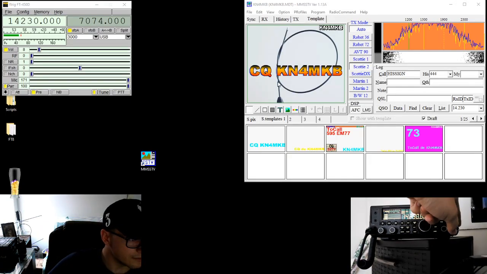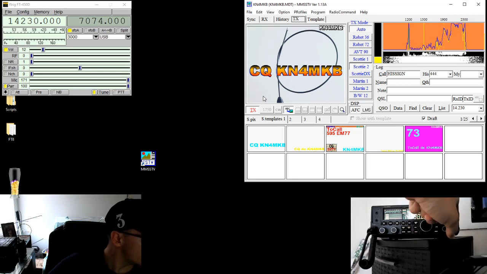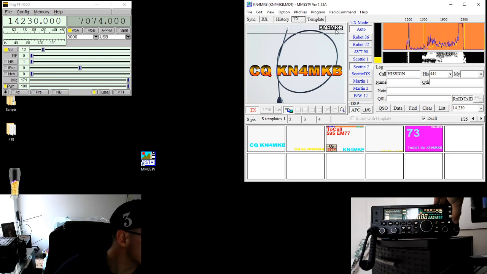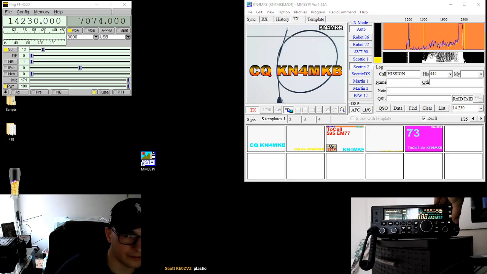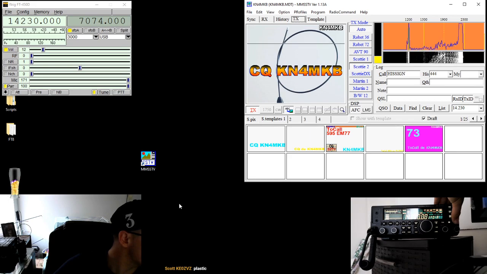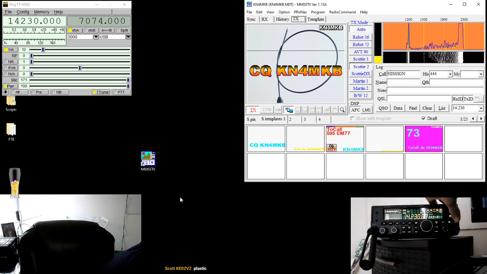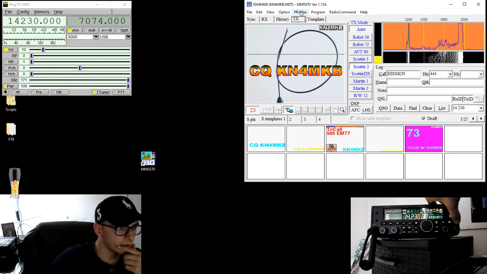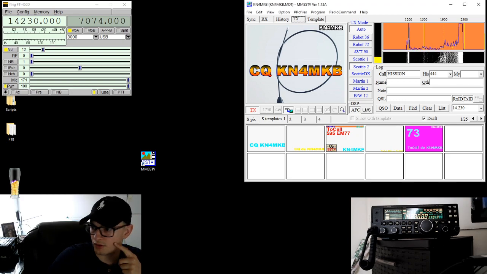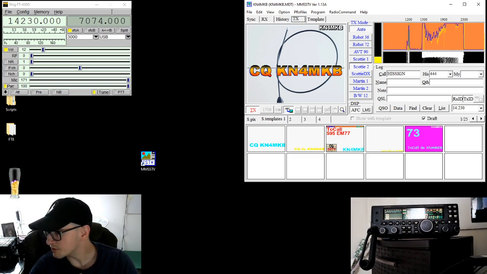I'm going to go ahead and call CQ again with this new image. We are outputting quite a bit of power here. Again, I think I can bump it up another notch. That's what it takes. No level control. Oh, it might be coming up a little bit. I'll bounce it back just a notch. What's another 20 watts of power anyways? Plastic. I'm not quite sure.